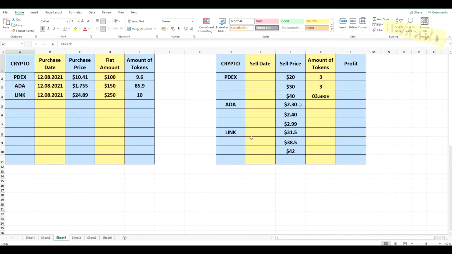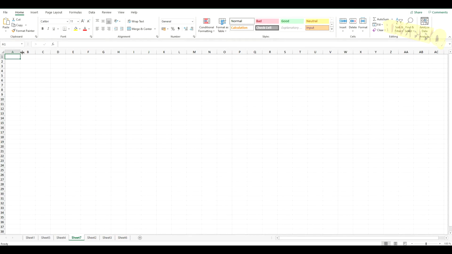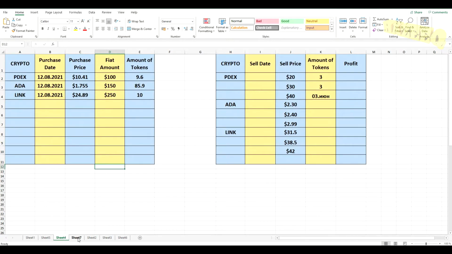So this is how I have my setup. On the left, you can see the purchase dates and prices, and on the right, you can see the sell dates and the sell prices. For example, you can have different sheets for different cryptos. If you are dollar cost averaging into one specific project, you can create a separate sheet on Excel and just set up the table over here and just use that. But yep, this is what I have set up. It's not really difficult. It's really easy to do.